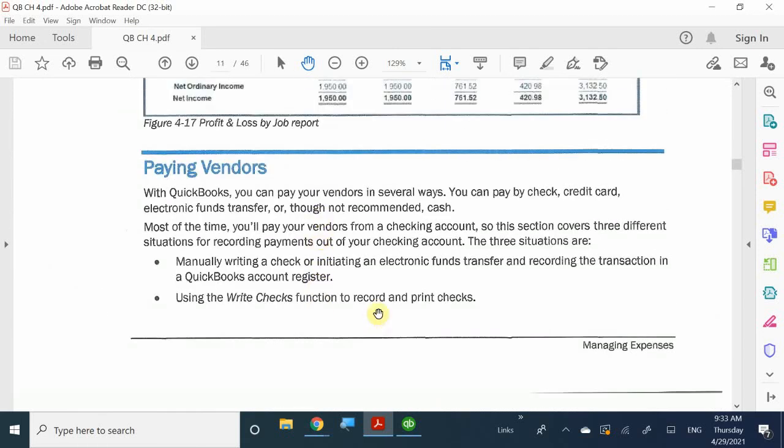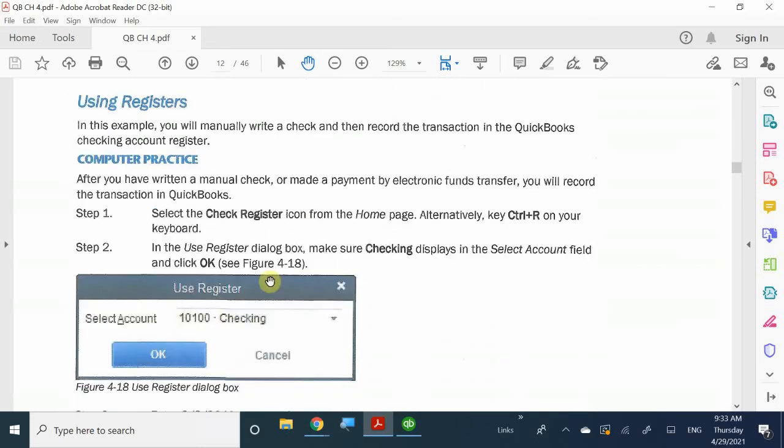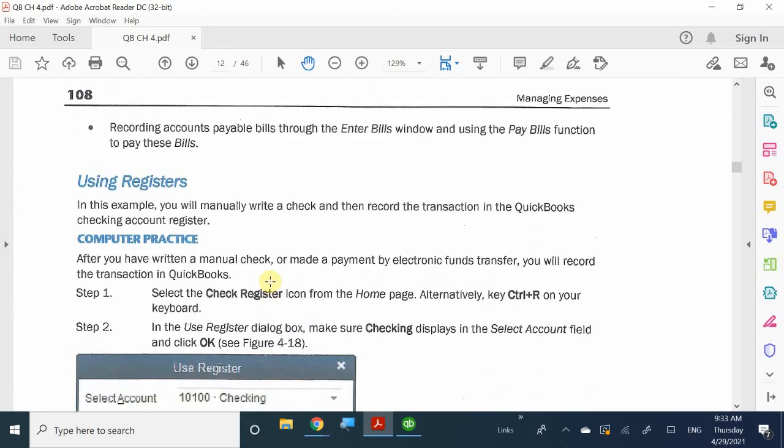Now, when we are looking at writing a manual check, all right, there's two things that you need to know. When you actually write the manual check, right, the one thing that you have to do is you need to update your QuickBooks because your checking account is going to look different, okay? So every transaction that you do, whether it's a physical transaction, you need to be able to update it into QuickBooks so then you can update your checking account at all times.